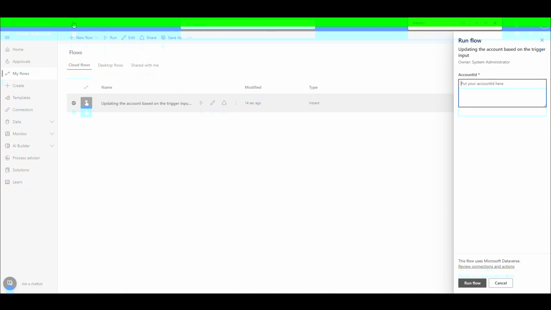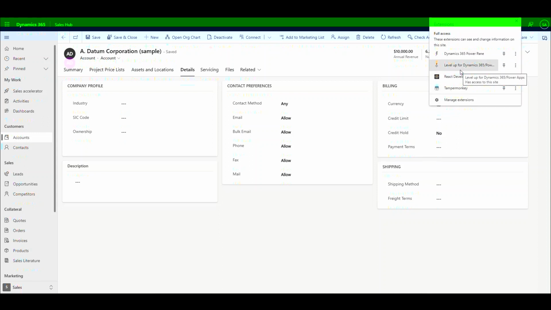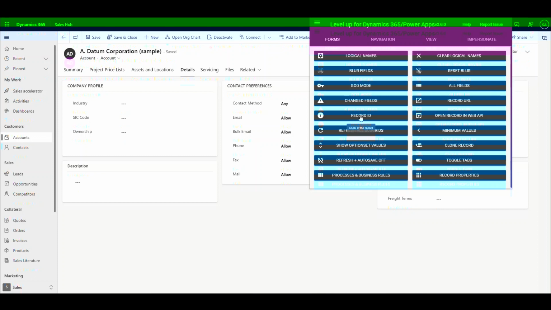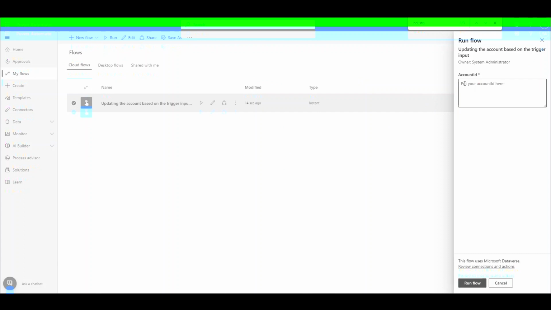So let's go back to Dynamics. If you're using Dynamics, you can get your ID from the link. Or, as I discussed in my previous video, there is Level Up or Power Pane, the one that you use, which has a Record ID option. If you click on Record ID, it will give you the ID. In this case, I just take the record ID from the link. So let's go back and put our ID here, and then run the flow.